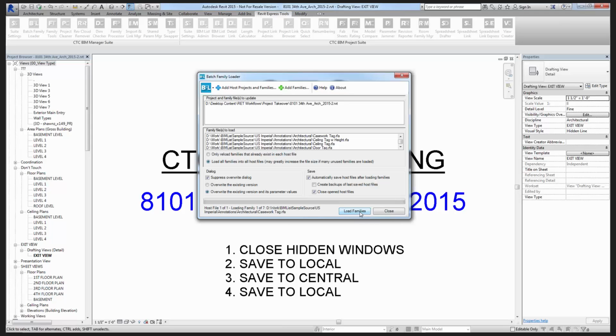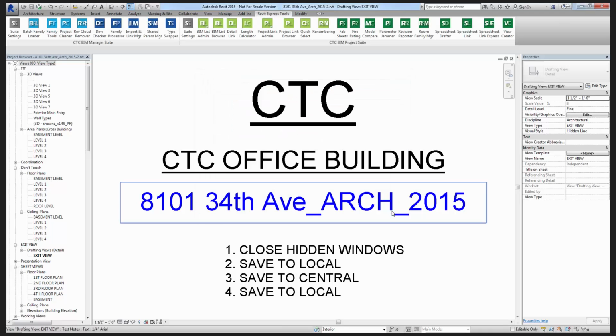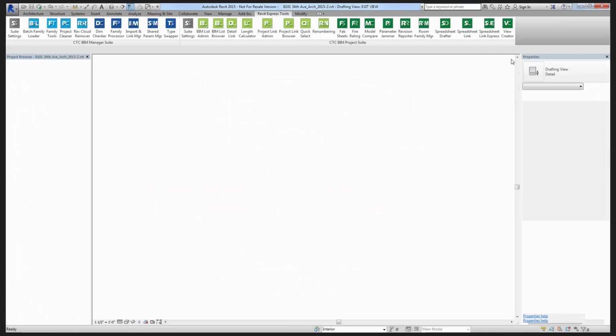So I'm going to go ahead and hit load families here. And it's going through the process of loading them in, saving my host file right now. You can see down here at the bottom left corner it's running my save on my current project. It's not necessarily relinquishing control of anything, it's just saving it. And I'm going to click OK here. So it's telling me that loaded in those individual pieces of content. So I'll shut this down and make sure that that's closed.